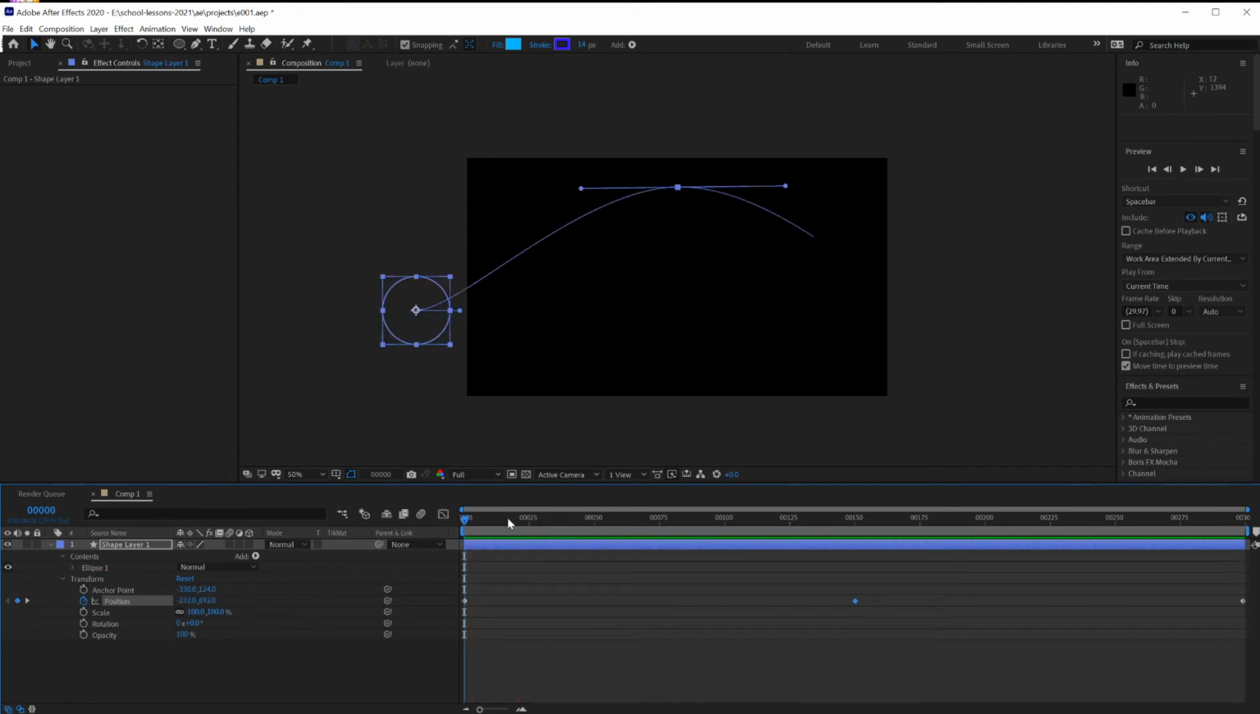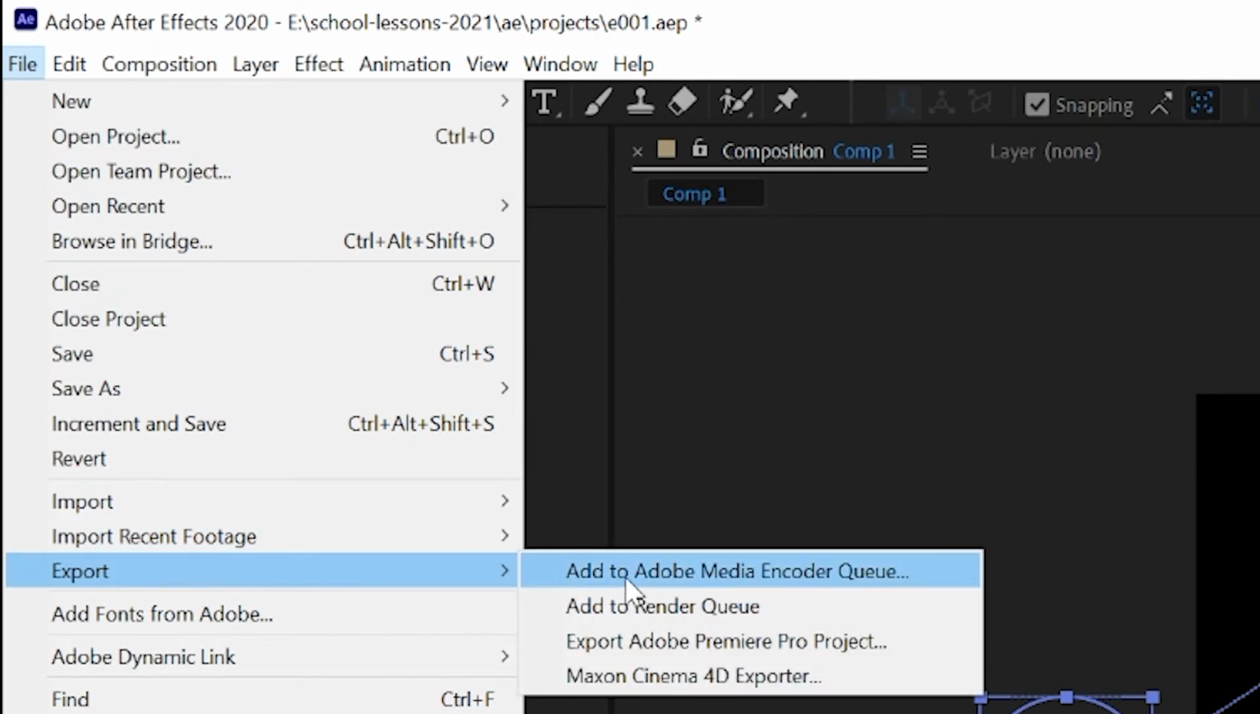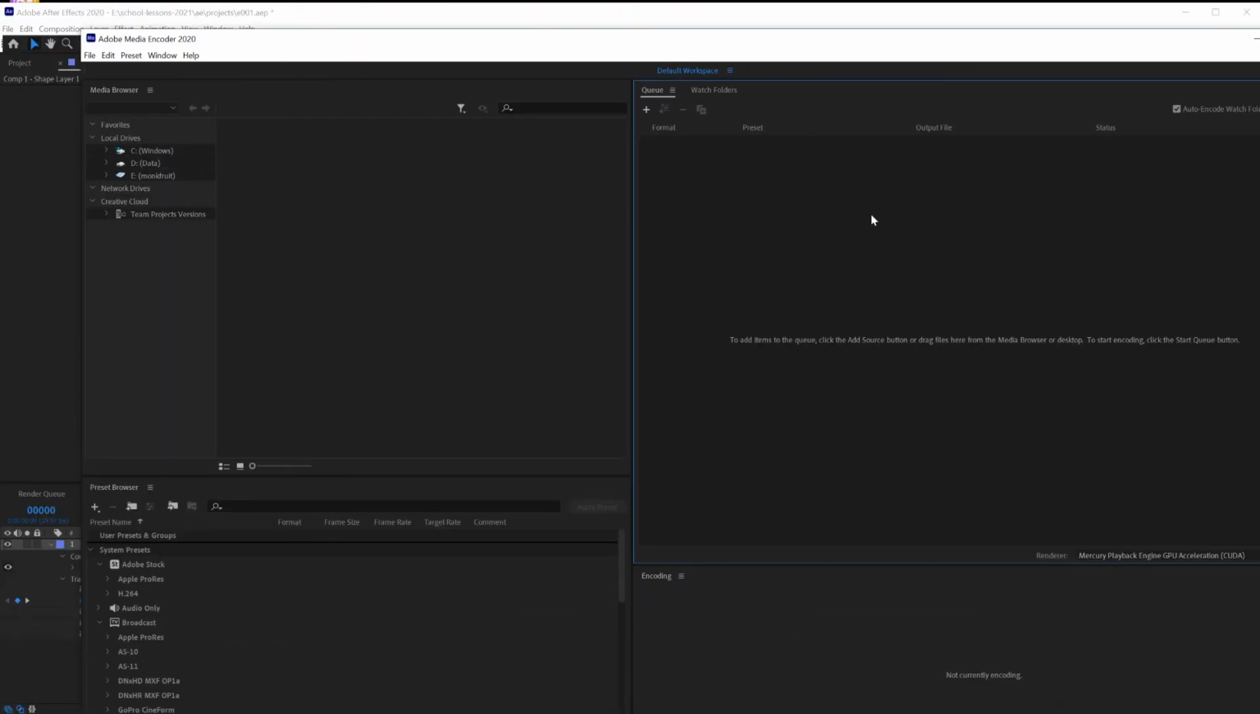Render this out, post a link to YouTube, and send this to me. To render out, File, Export, Add to Media Encoder. Wait for the project to be populated within Media Encoder.